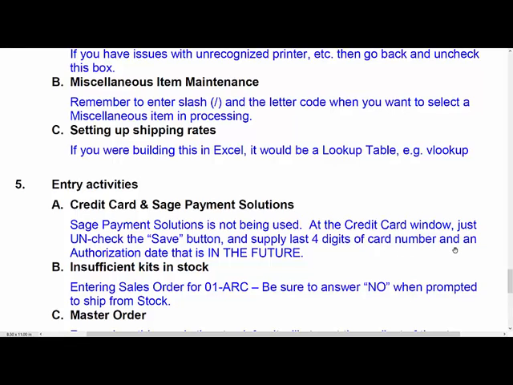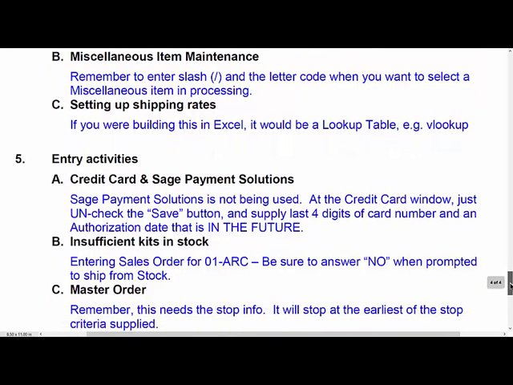Alrighty. Also, a specific situation here that seemed to cause a lot of problems I want to flag for you. When you're entering a sales order for 01 ARC and it asks you, do you want to ship from stock? Be sure to answer no, otherwise you won't end up with what you're looking for.